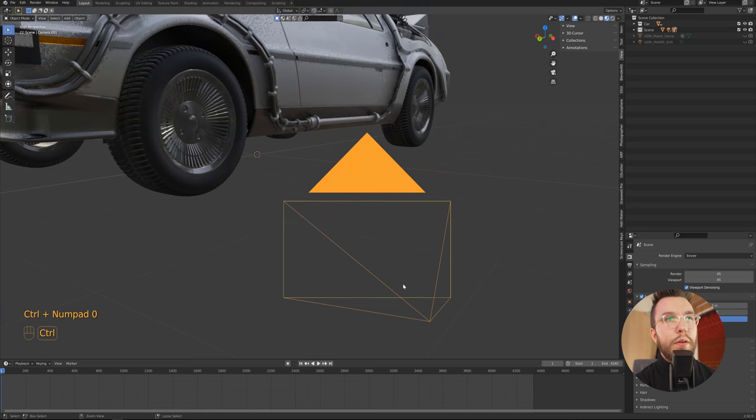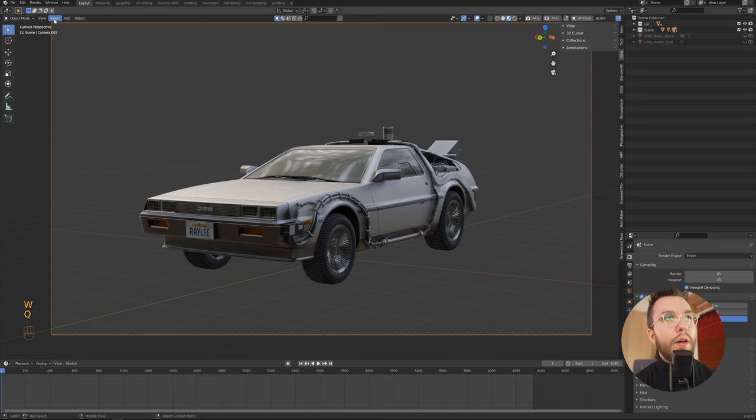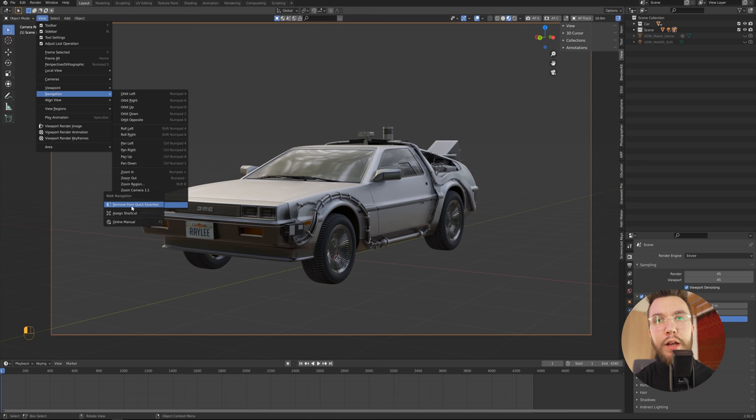Then if you go into walk navigation and reposition it, try to match the angle, and you can also find walk navigation here, where you can add it to your quick favorites. It's very handy, which I highly recommend.